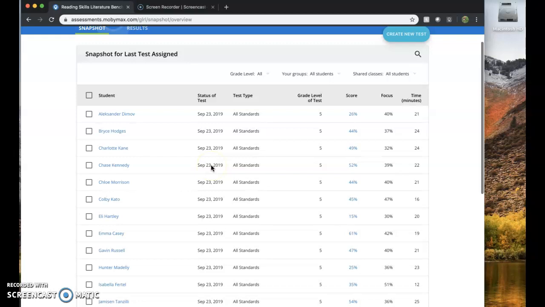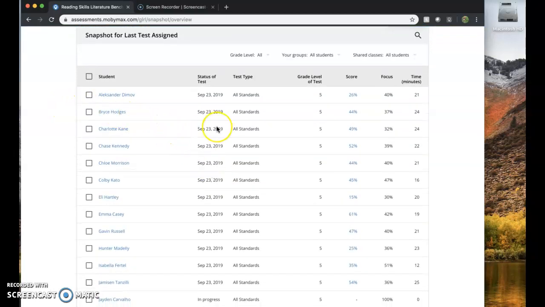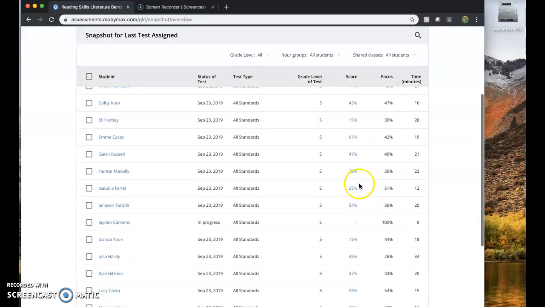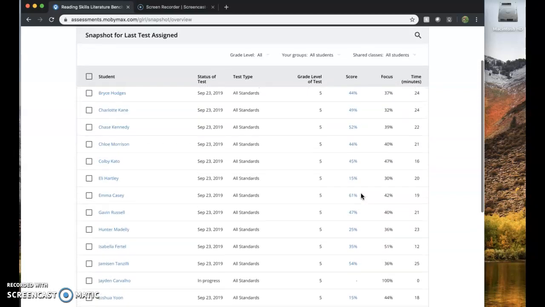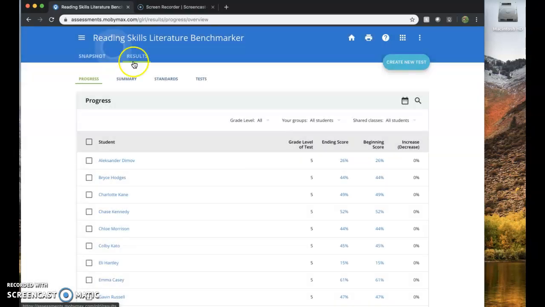And again, this is different because you now have a snapshot based on the benchmark test that your students took. So you can quickly see we gave the grade level below. So this is a 5th grade benchmarker for our 6th grade students. And here are the scores that they received based on that benchmarker. The snapshot and the results are going to look pretty similar right now because it's only one assessment, but you can go and you can check that out.